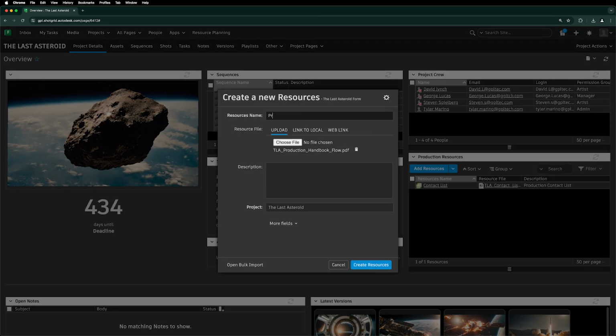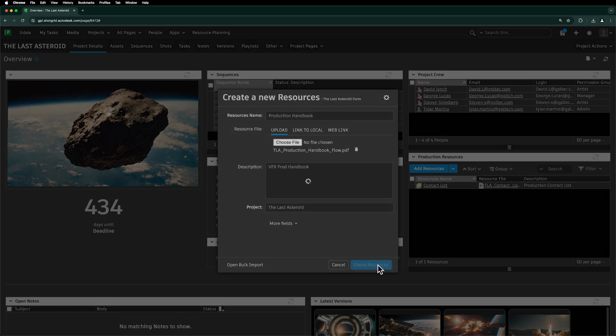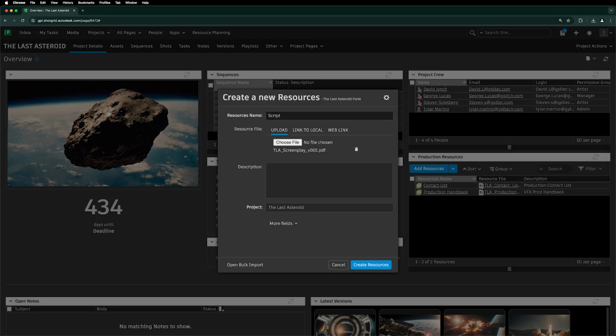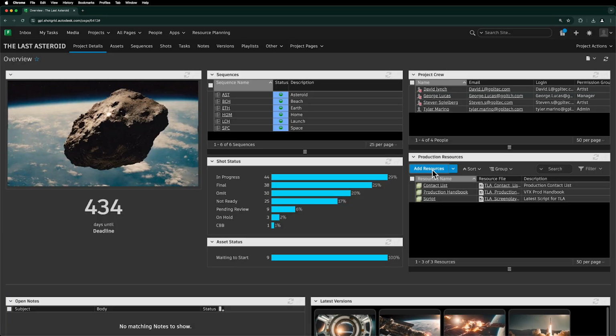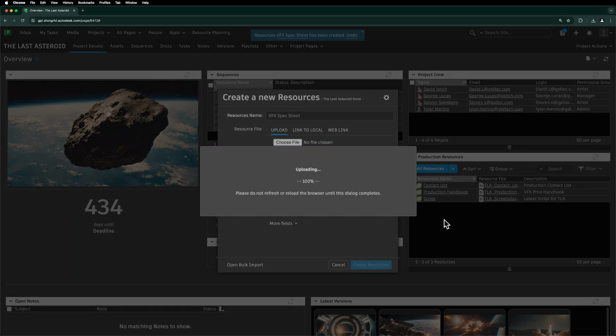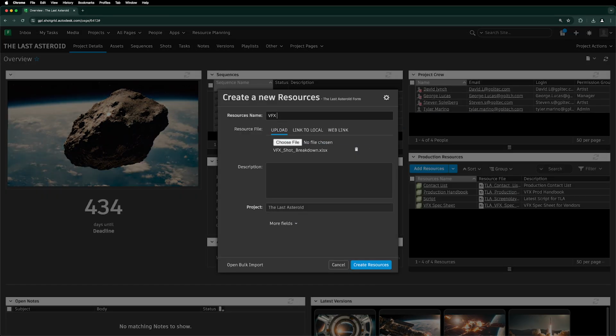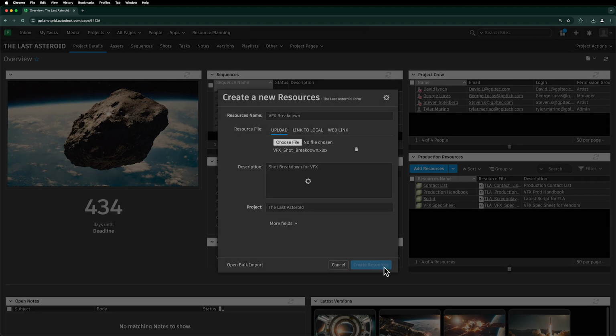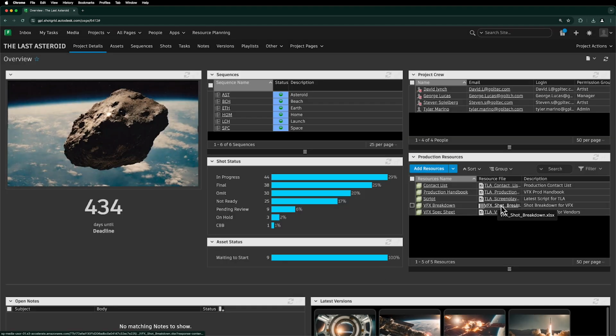And we'll just continue adding a bunch of resources to this new entity. And the goal is to have just an easy go-to repository for important documents. No more having to dig through a server or search emails to find the information that you need. Now, once everything has been uploaded, all you need to do is just click on the resource file and it will automatically download to your browser.